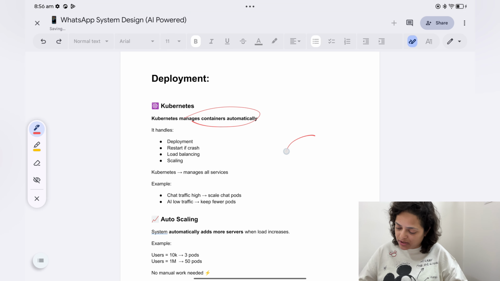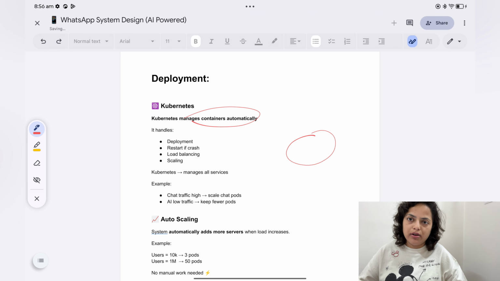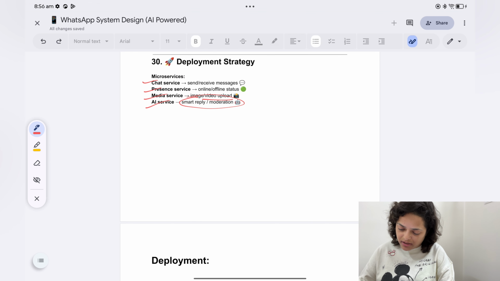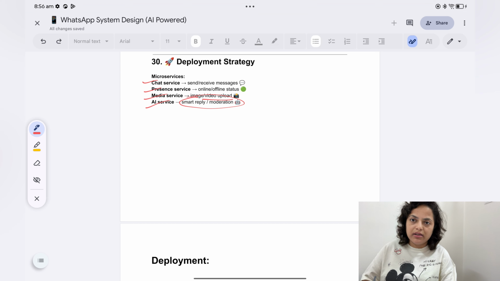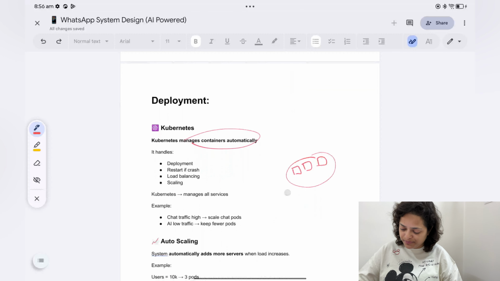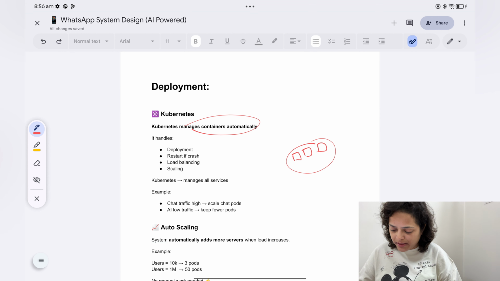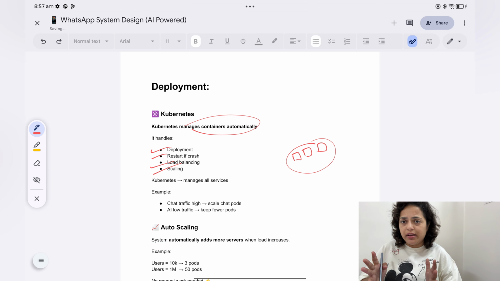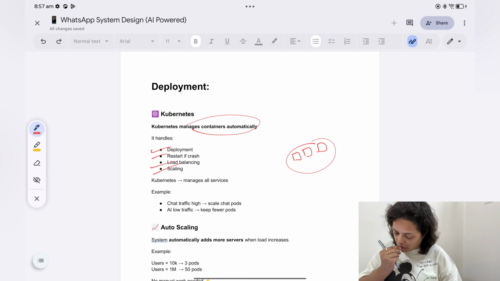Let's say you have a container, and inside the container you have pods, and inside the pods your application is running. Let's say you have this user service, chat service, presence service, media service, AI service, running on each pod. So Kubernetes manages the containers automatically. It handles the deployment of the container, restarts it if it crashes, and load balancing and scaling are all taken care of by Kubernetes, which manages all the services.